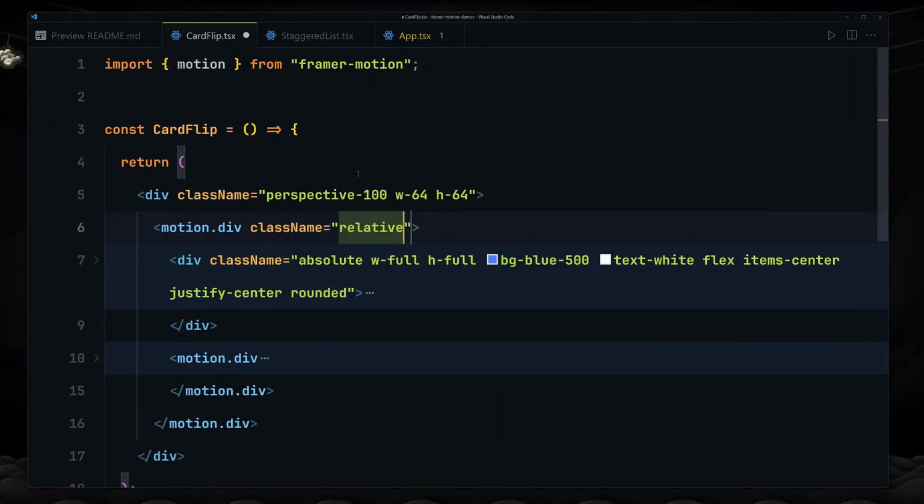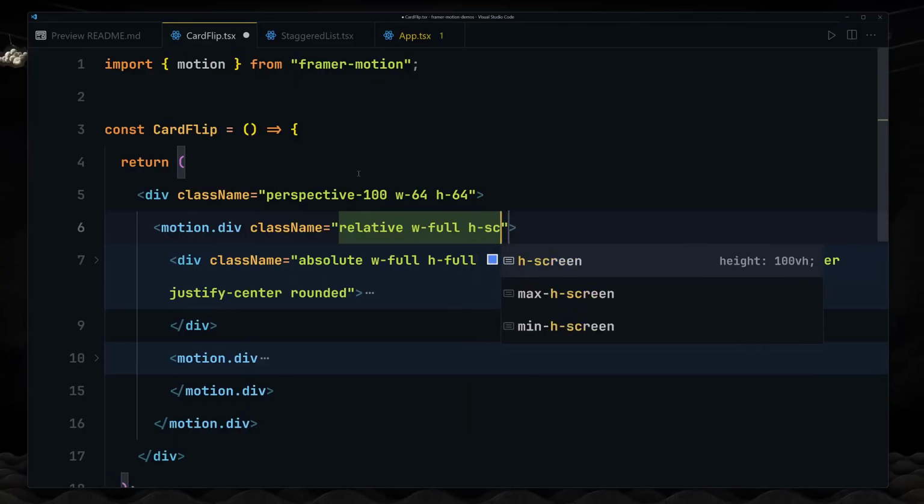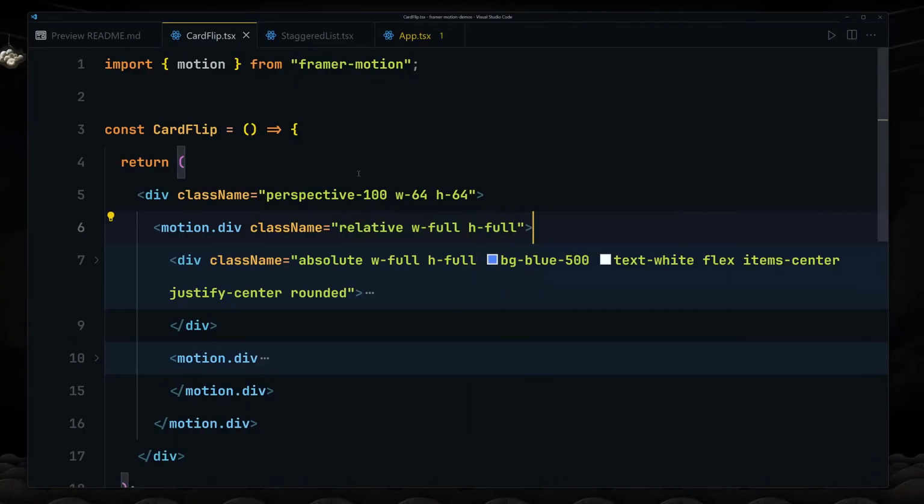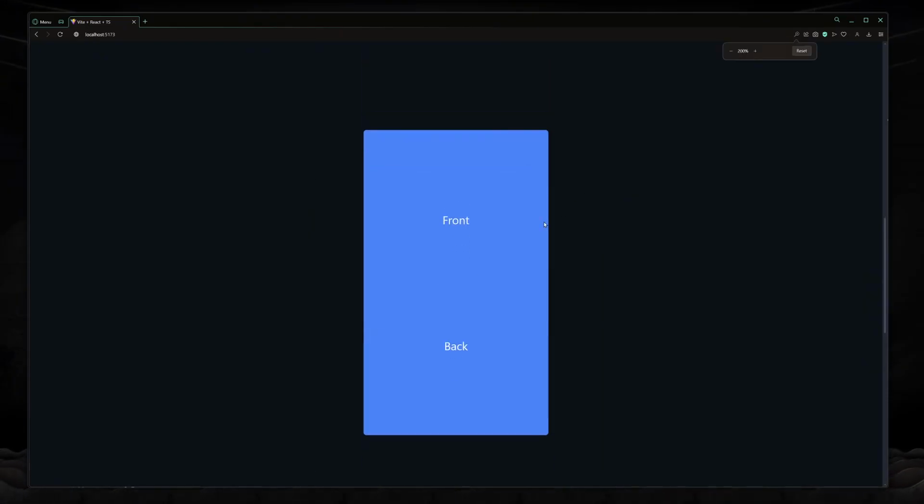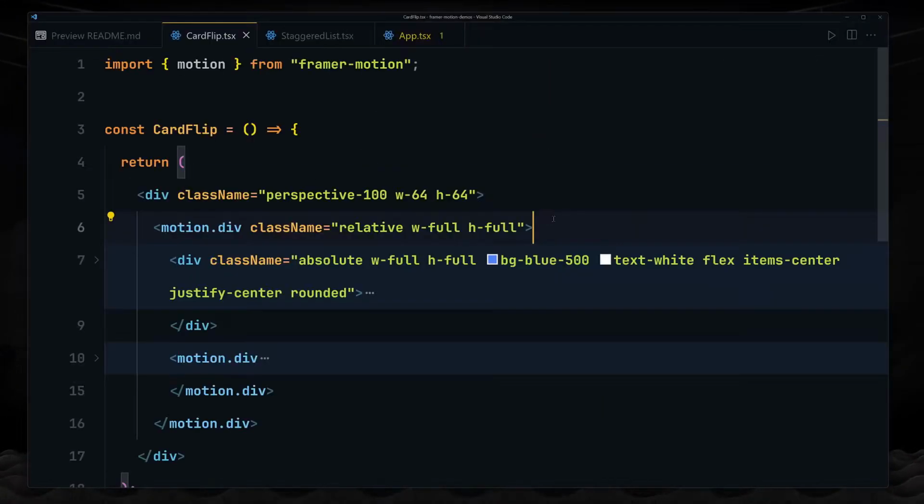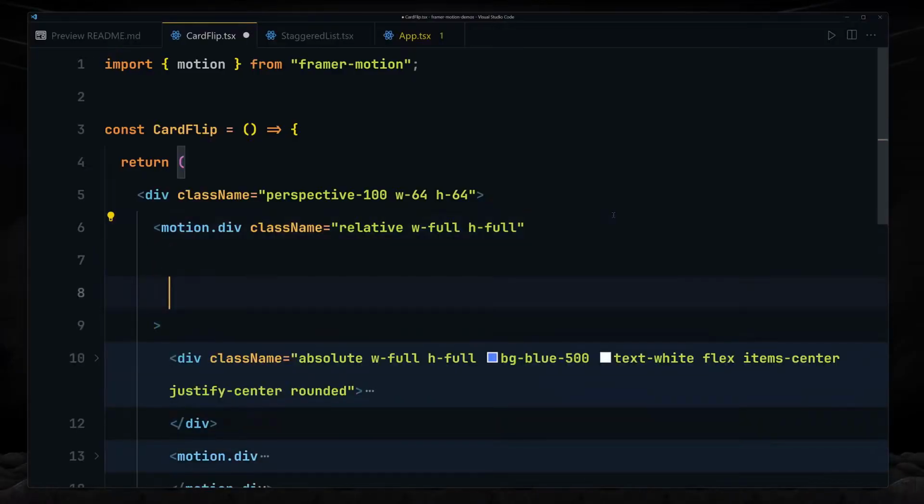Now I'm gonna provide a bit of classes to this div. So it's gonna be set to relative, width will be set to full, and height will also be set to full or screen, whatever you want to call that. Now if I save my file, here you can see we are now getting these divs, but they are not looking that cool.